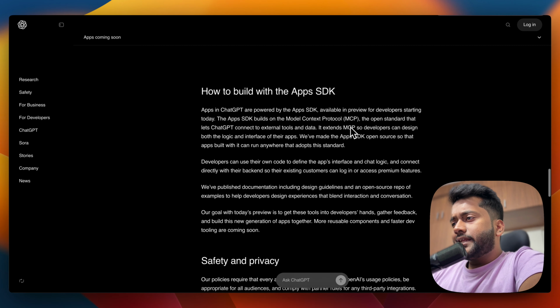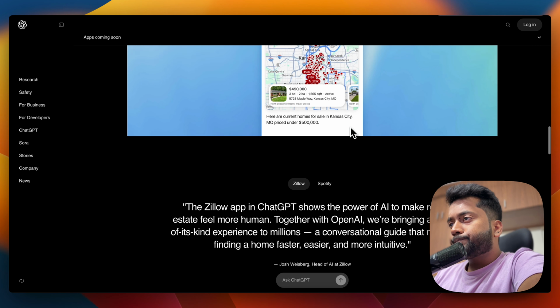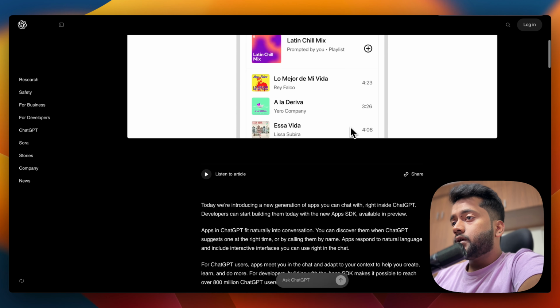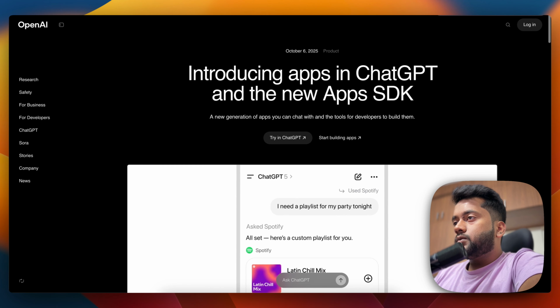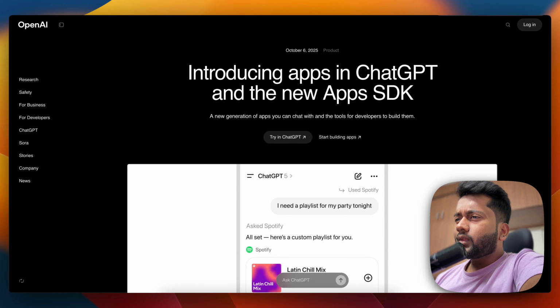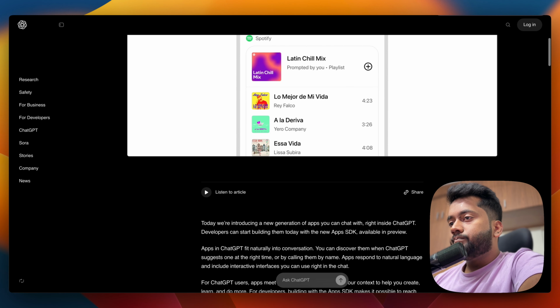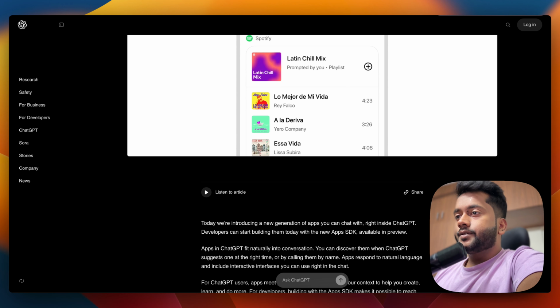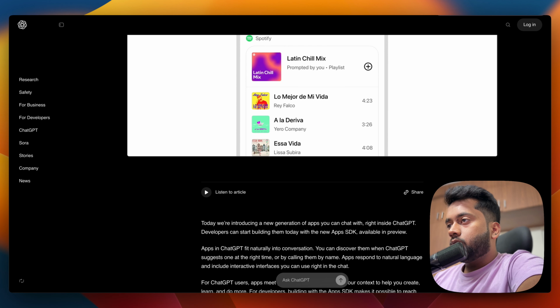So overall, a very interesting update, quite useful as well, especially if you are manually doing back and forths, or you really want to make it more useful in your workflow. I think this is a very important update, and as of now, no other LLM supports this. So it'll be interesting to see.